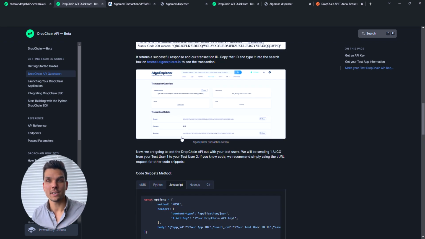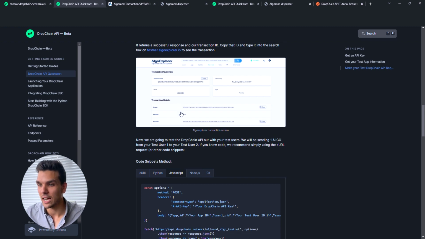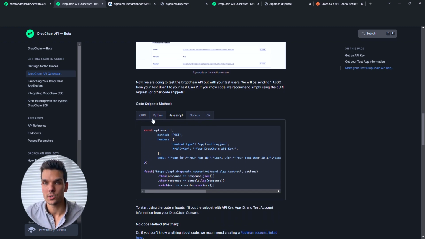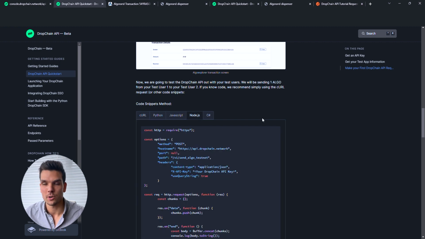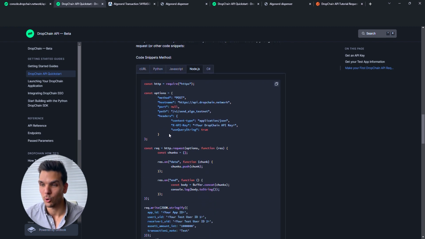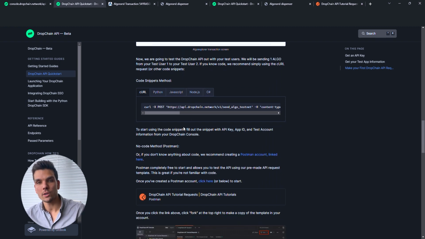Now, if you can't already tell, DropChain has tools for both full programmers who know how to develop from scratch and people who are more no-code savvy. And as it says in this documentation, there's a number of ways to do it on the programming side with curl, Python, JavaScript, or Node.js, C#, a number of different options to whatever your favorite framework is. But for simplicity of this video, we're going to be going down the no-code route using a tool called Postman.